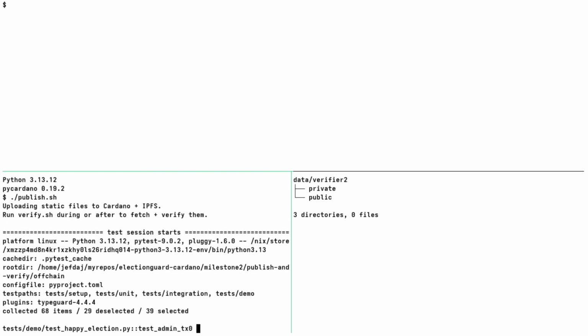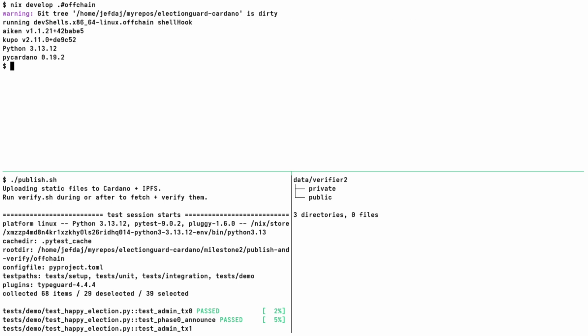And same thing for the verifier script. Go into the Nix develop environment and run it.